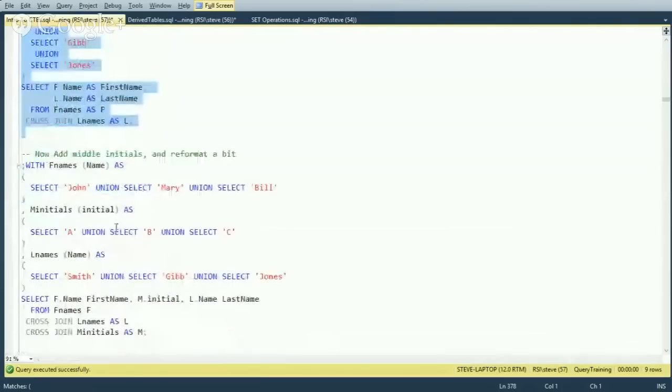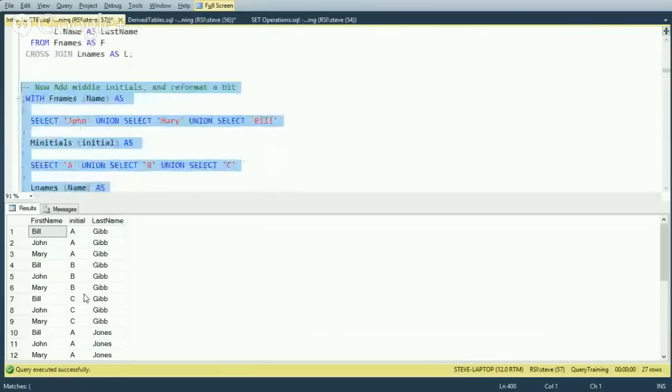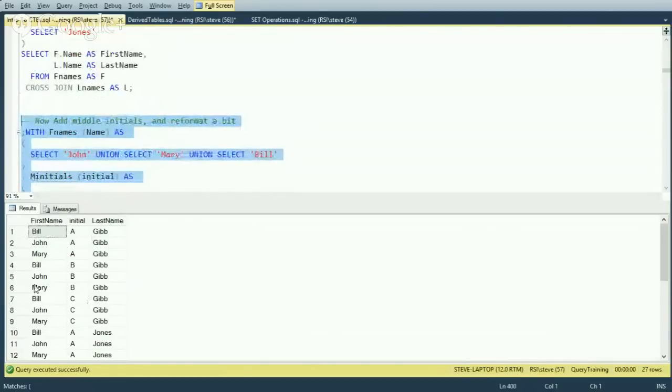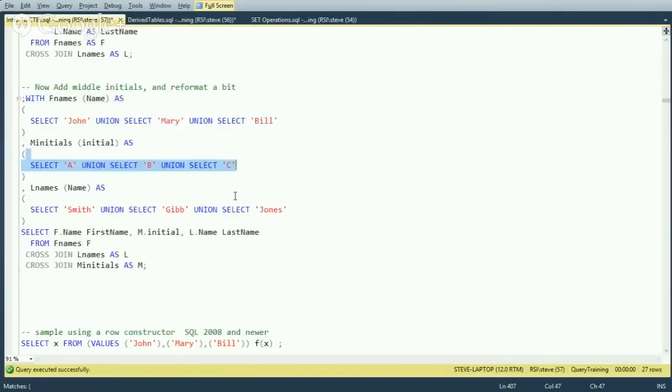Now, if we want to do something similar and add a middle initial, A, B, and C, as another CTE, we then cross-join middle initials, run the query, and we get 27 rows. John A. Gibb, and down here there'll be a John B. Gibb and a John C. Gibb, for instance, all the way through. Now, you can see if you copied out this A through C and built it out through A through Z, you could really build out a result set real quick this way with your common table expression.